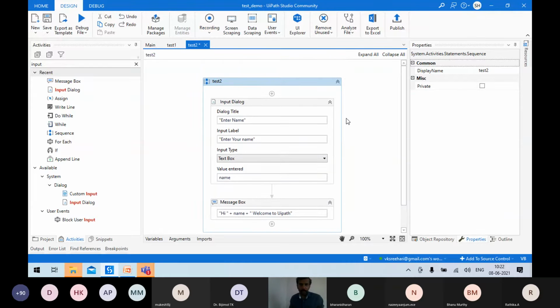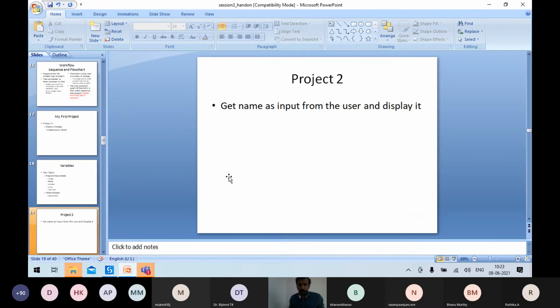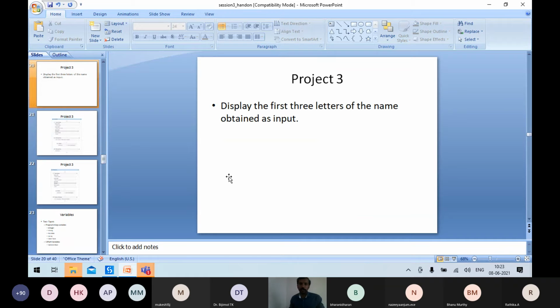So now we'll do something with the string again. I have entered a name and displayed the name. Now we'll do it together. We'll display the first 3 letters of the name. How to access these string variables: display the first 3 letters of the name obtained as an input. Just get the name of the user as input, and whatever name he enters, display the first 3 characters of the name. We'll try to do something like that.